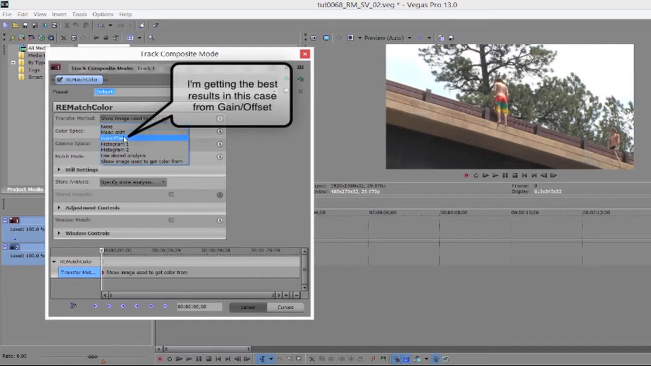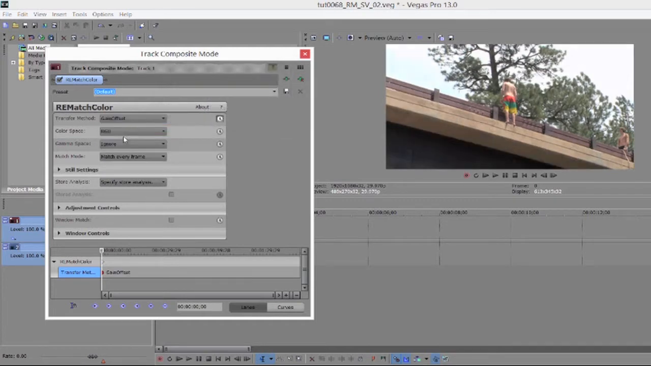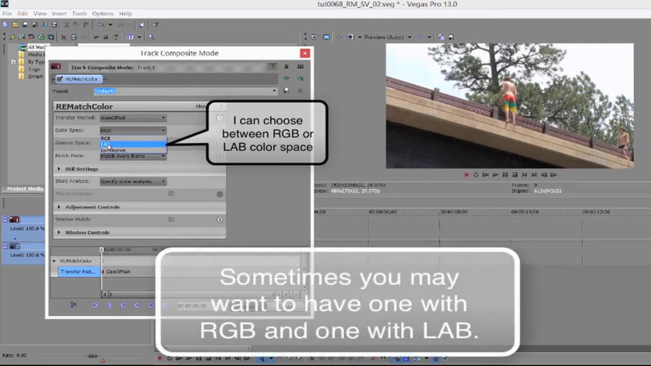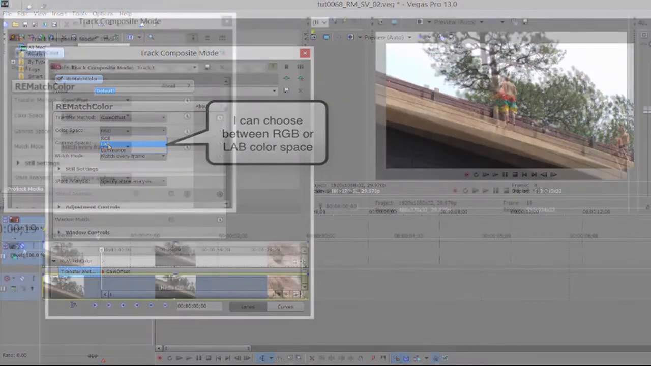I'm getting the best results here from gain plus offset. I can also utilize some of the other options to further match these two views if I need to. I can choose between RGB and Lab color space. Lab is useful when the color differences are more due to hue differences than luminance differences. Sometimes it's even useful to cascade this process two times, one in RGB, then another pass in Lab. If I need further tweaking, I may adjust the blend amount. Here's the result.